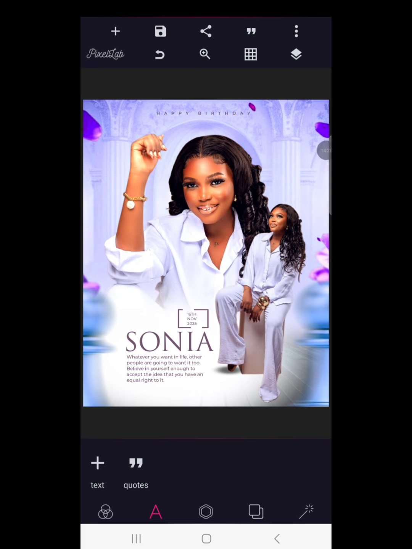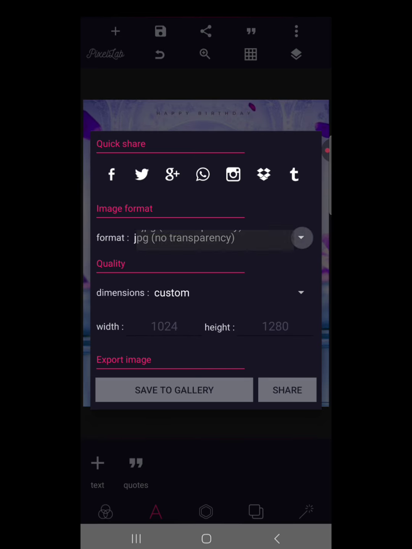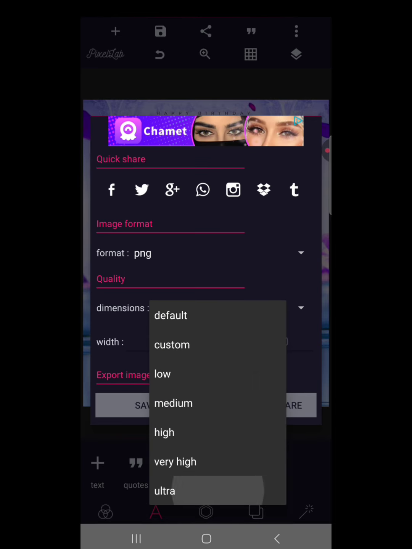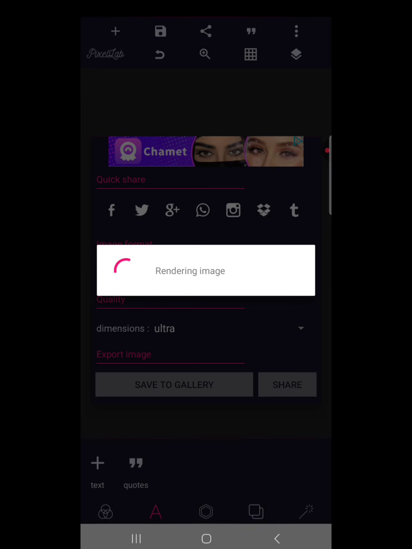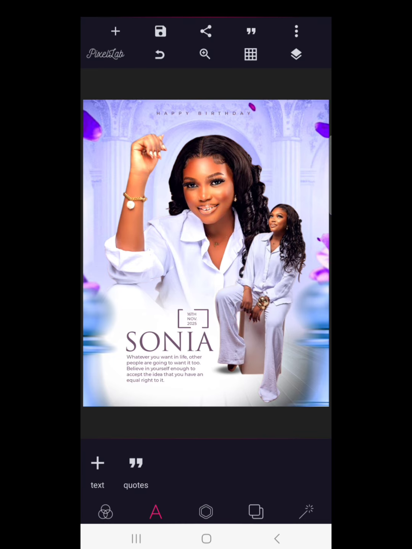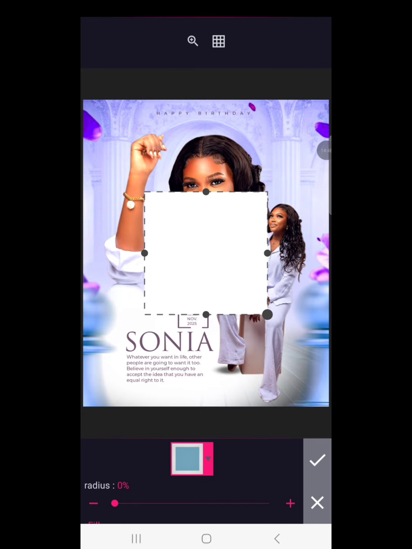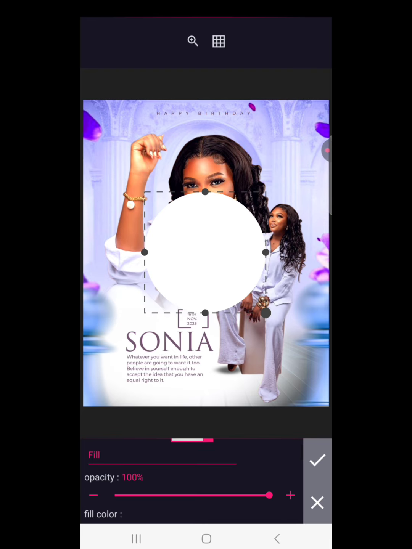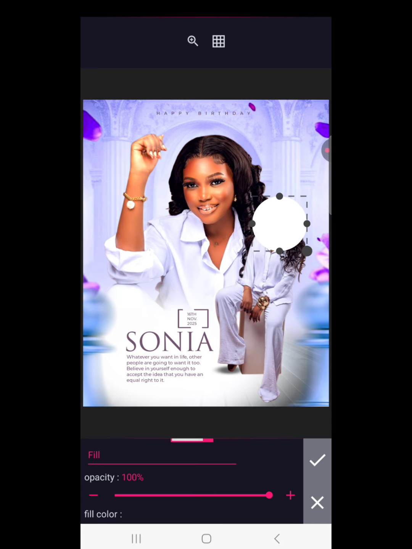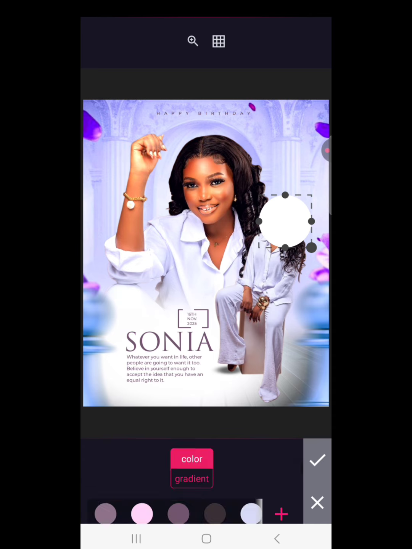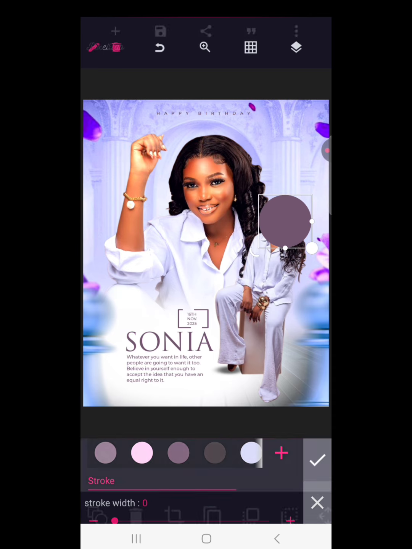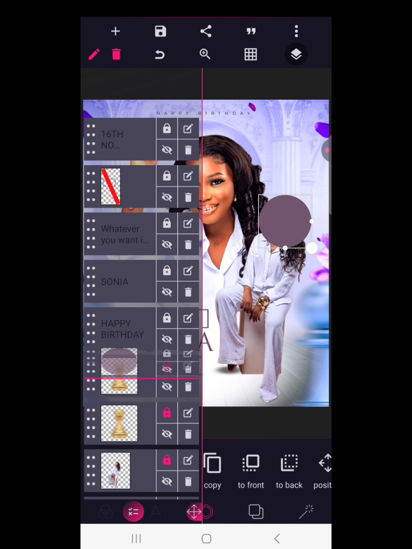The next thing you can do at best is to save your work, since we are done designing on pixellab. Alright, but before we save the work, let me just show you one last thing that you can do. I love this image to stand out, so I almost forgot that. You can go back to shapes and select a circle, bring it here, giving it this color. Let's send it to the back of the lady.